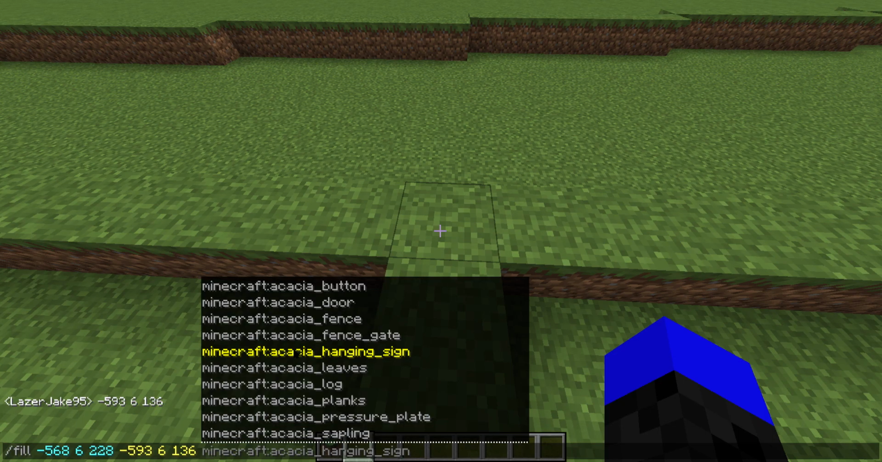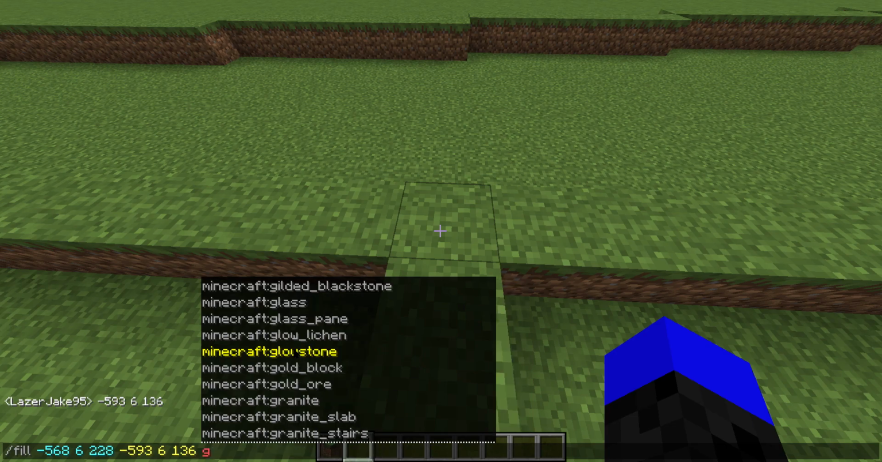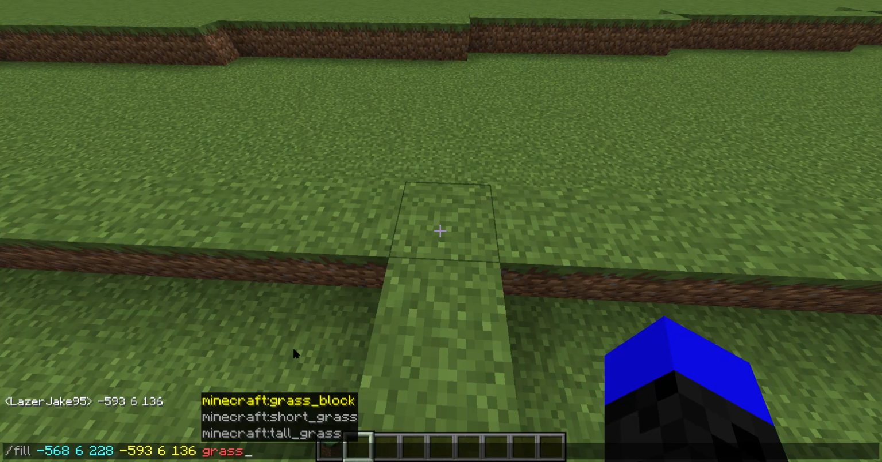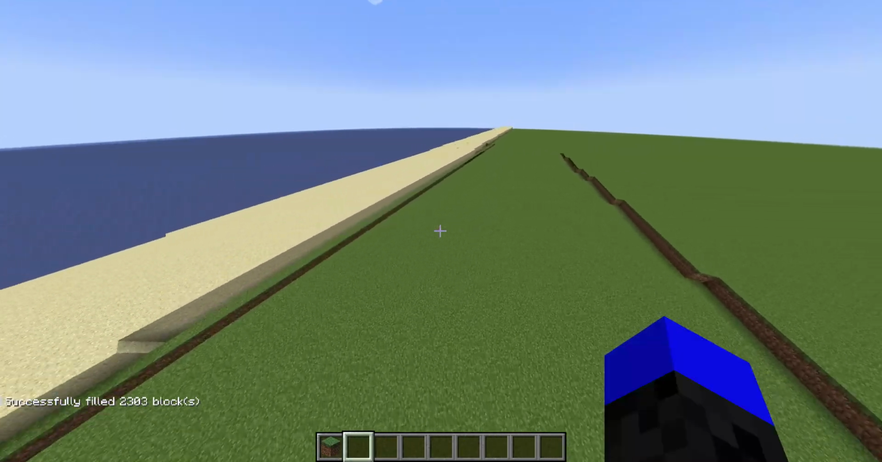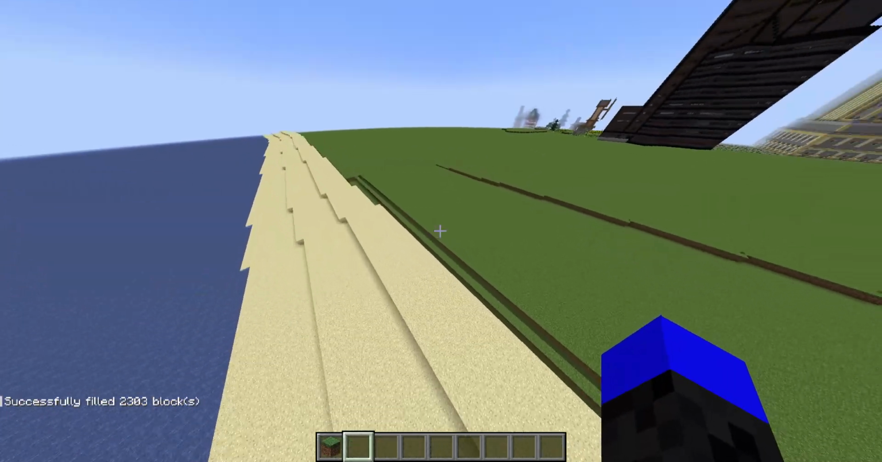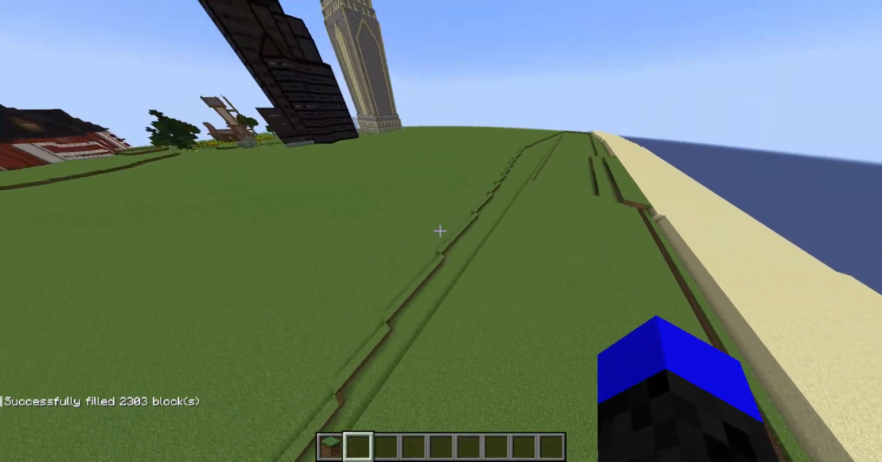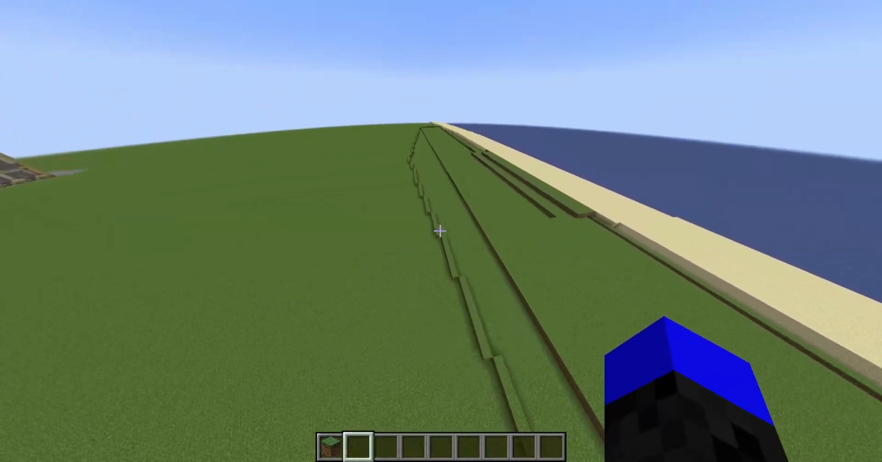Then just type down whatever block you're going to use. So in my case, that would just be grass. And then, yeah, Minecraft grass block. And this could be anything, just so you know. And then just hit enter, and it's filled in. It's just as easy as that. Feel free to rewatch the video if you have to.